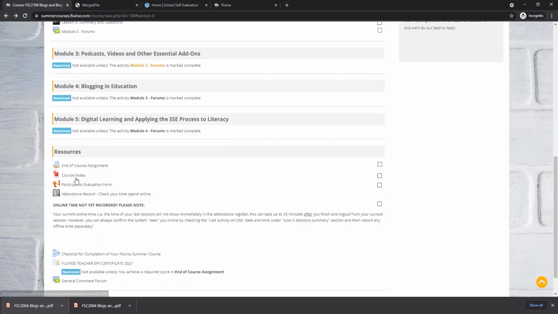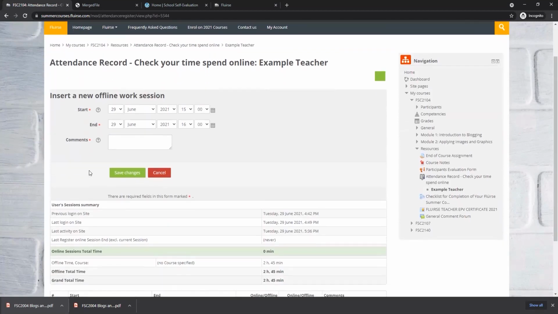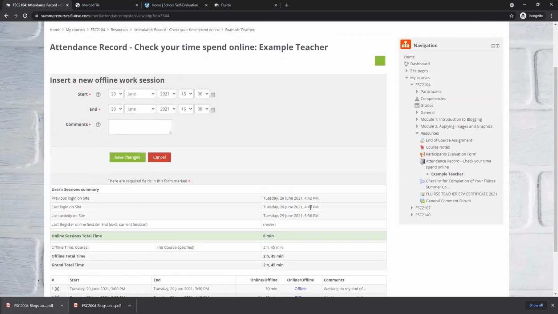And I would encourage you to go to course notes at the very start and take a copy of those, download them or print them before you start through your course. And that's always very, very useful. Again, worth reiterating about the attendance record. A very common question we get is, my online time isn't recorded correctly.